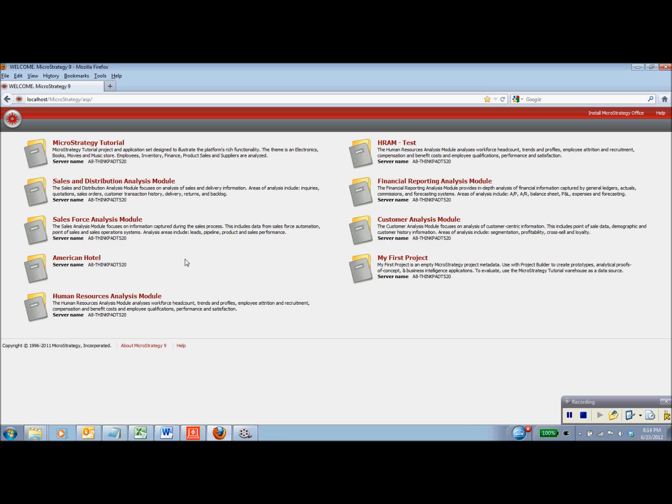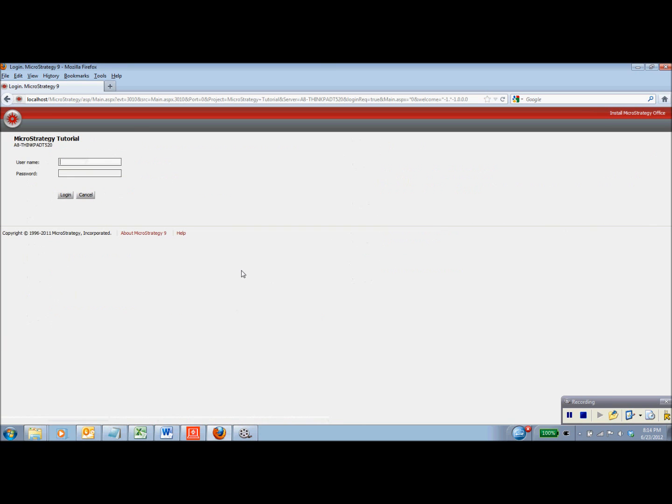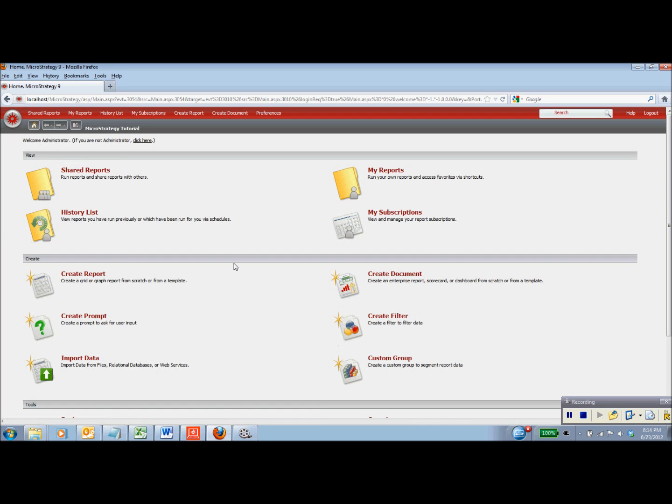Okay, so MicroStrategy tutorial. I'm going to go ahead and open that and log in. This will take me to the main page within MicroStrategy Web. And you can see that I've got several areas where I can see my shared reports, my reports, a history list of reports, my subscriptions, and so on. You also have the ability to create your own reports, documents, which would include things like scorecards and dashboards, prompts, and filters.